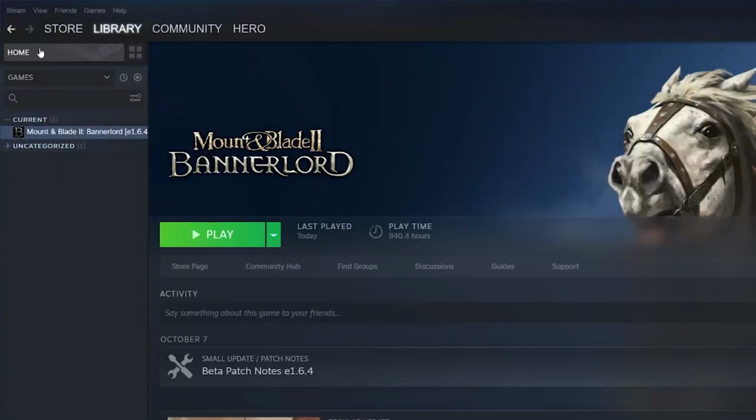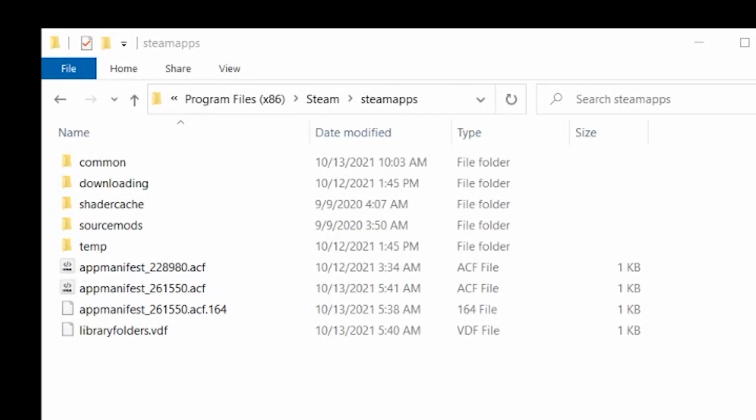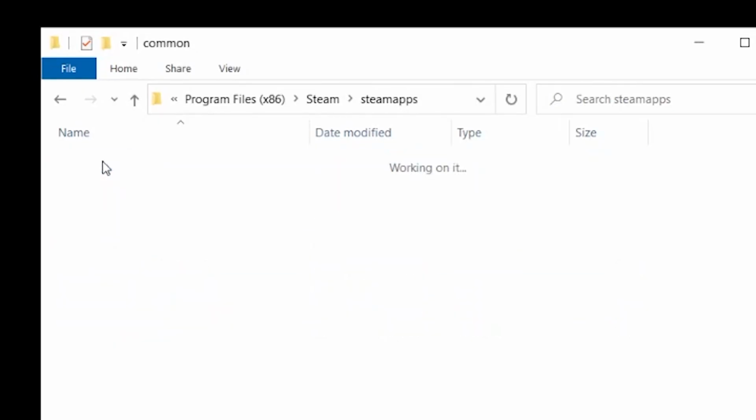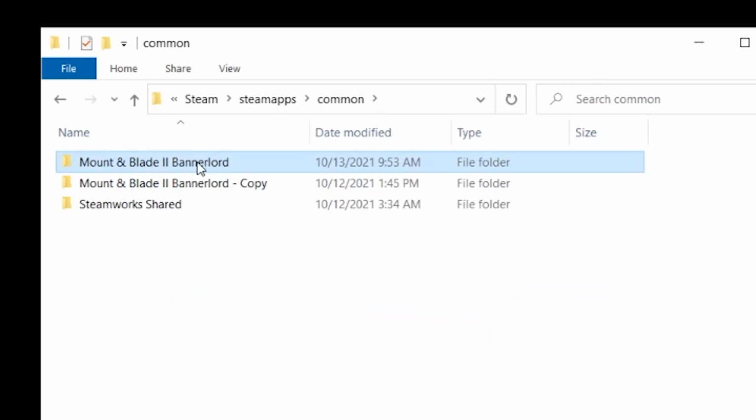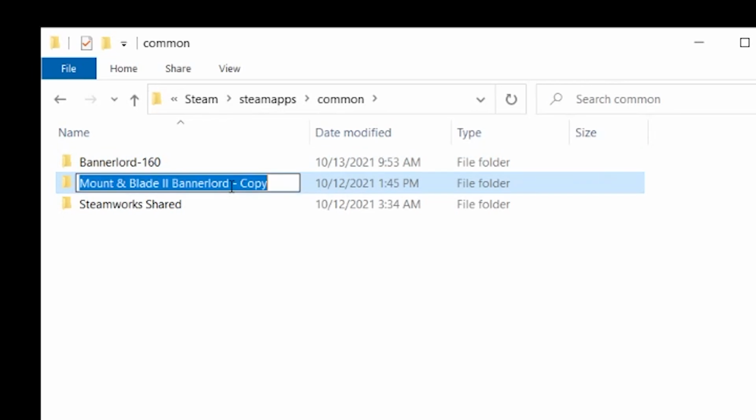Once it's done, exit Steam. Make sure it's closed and not just minimized to the system tray. It's important that it's closed completely. We need to go back into the common directory and rename the main Bannerlord folder to Bannerlord-160. This will let us know which version this is at a glance. And while we're here, rename the copy to the original name. Simply remove the dash copy from the name.